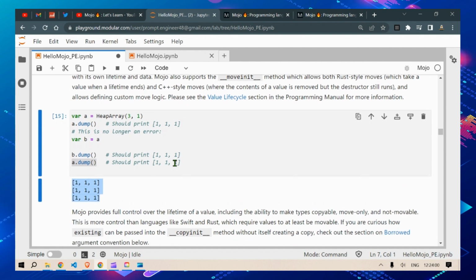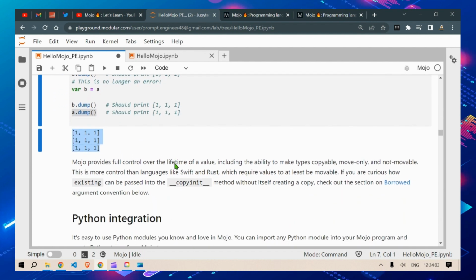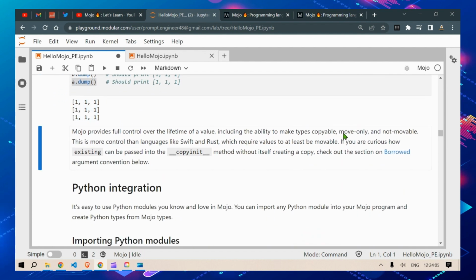Now Mojo provides full control over the lifecycle of values, including the ability to make types copyable, move only, and non-movable. And this is more control than languages like Swift and Rust. Also, we can implement the MoveInit method in a similar fashion.